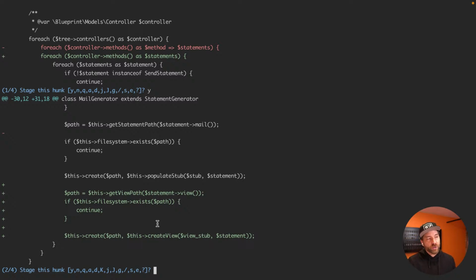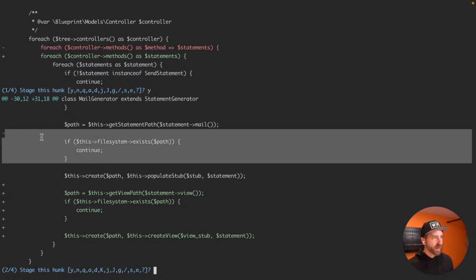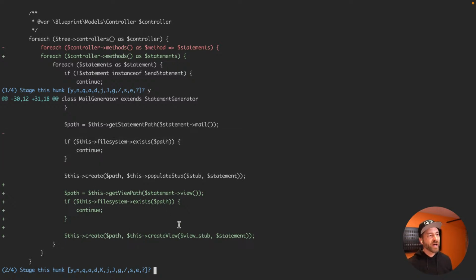I don't know why we weren't doing it in the first place, but again, a nice little bit of generation that can happen. So check to see if the view that would be for this mailable exists. If it does, then same as before, we can just go ahead and continue out of there. Otherwise, go ahead and create the view as well. And so maybe we can change that to populate view or something instead of the stub. So I'll probably go change that name real fast.